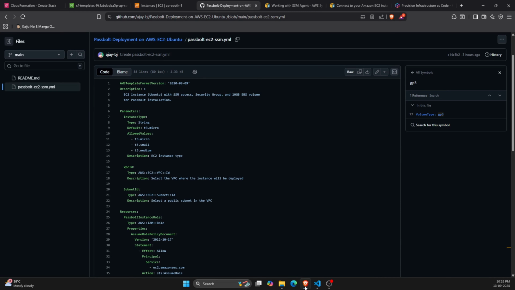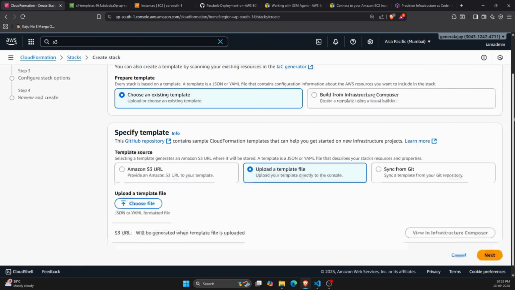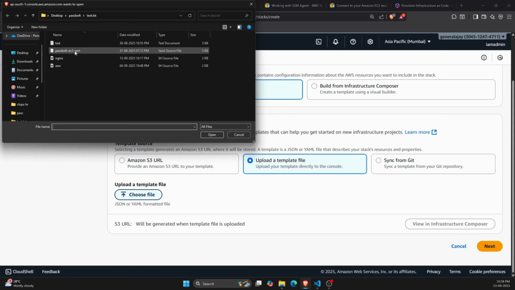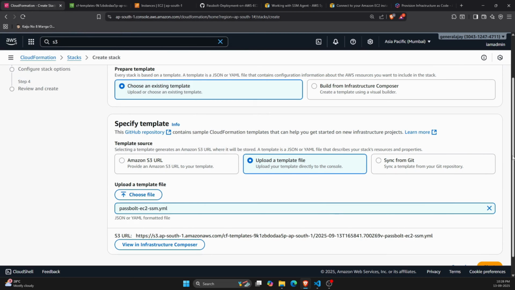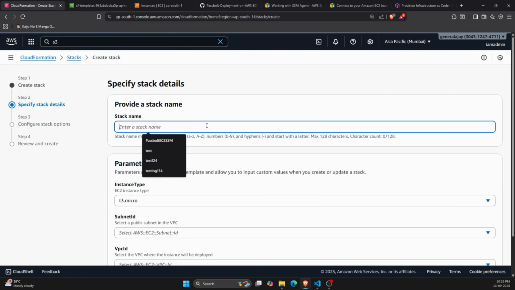So what I will be doing now is choosing the CloudFormation template which we have already written. So choose file. This is our YAML file. Let's upload this. The YAML file has been uploaded. Click next. We have to give a name. Let's say SSM with CloudFormation.